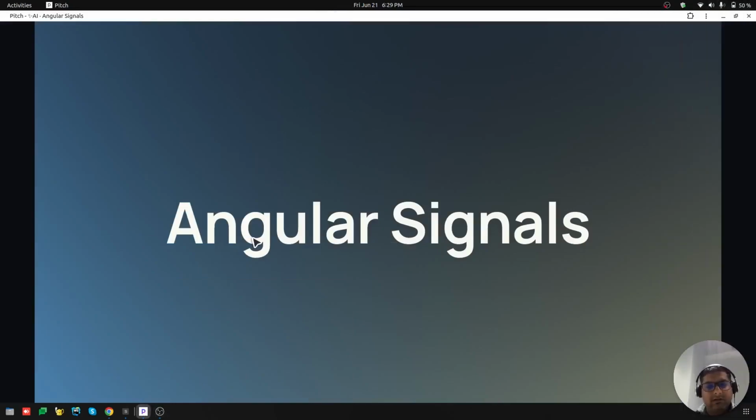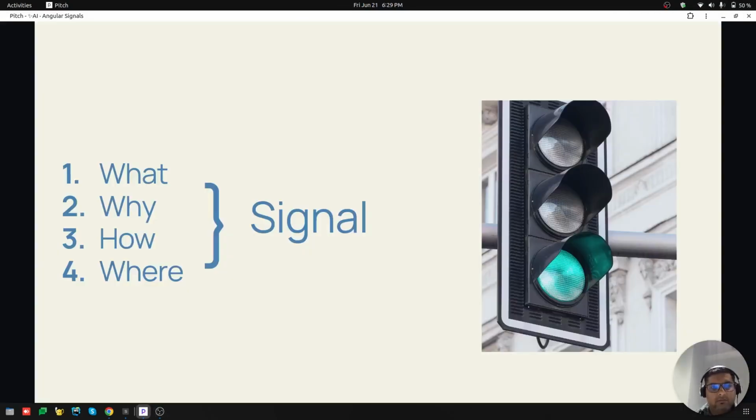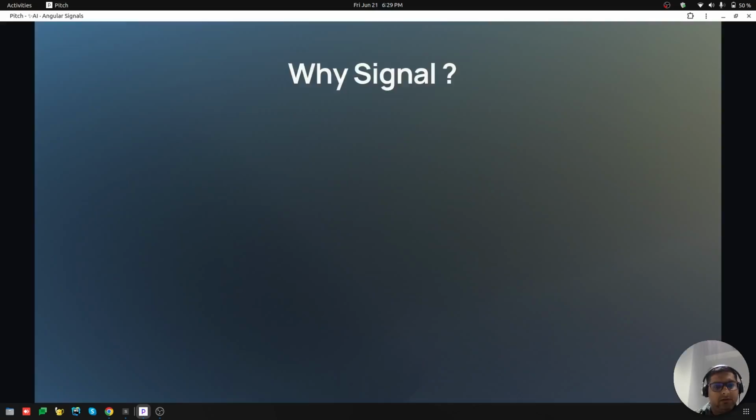So let's get started with Angular signal. Today we will see what a signal is, why we need signal, how we can use signal in our application, and where we can use signal. Before moving to what a signal is, let's see why we need a signal. So let's move to a demo.